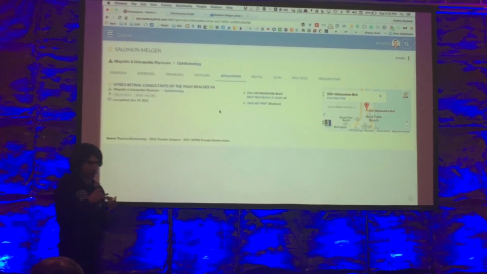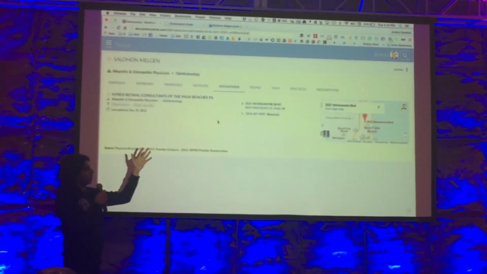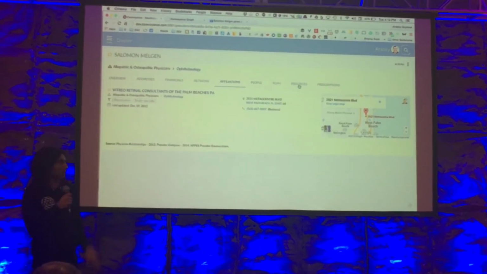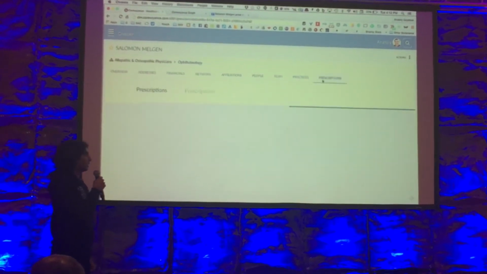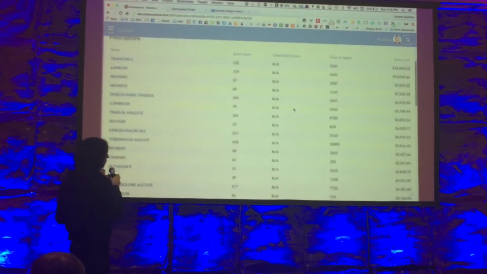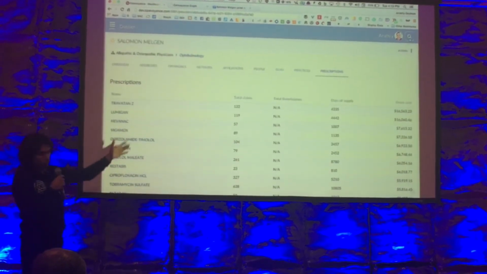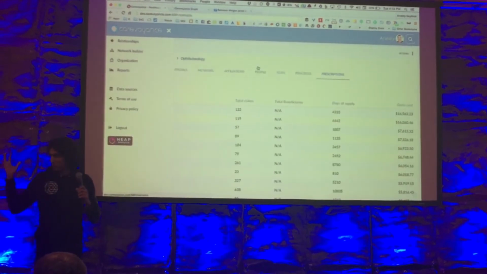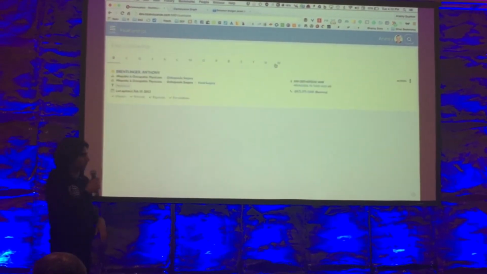Additionally, as we start working through, we can see where a physician is affiliated, with some of the proprietary technology that we created, who they are, who else they work with, and prescriptions that they prescribe, and the gross cost of that.